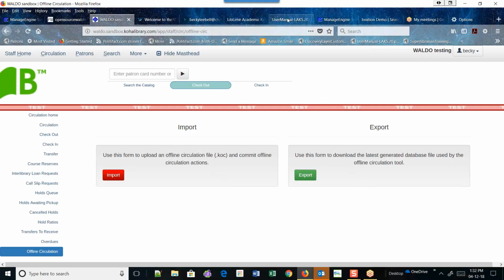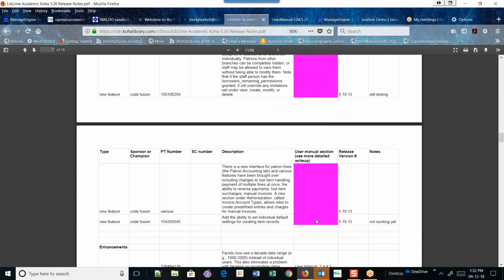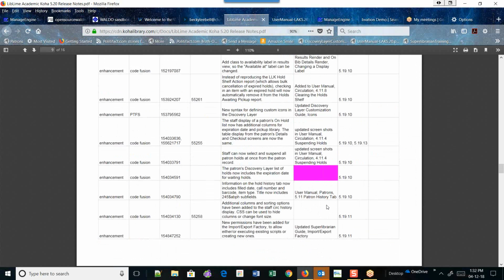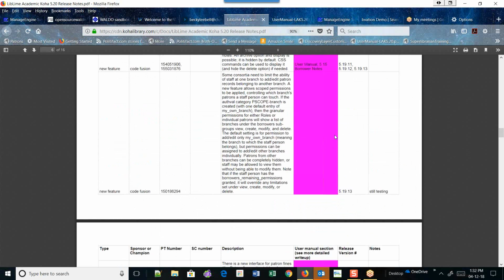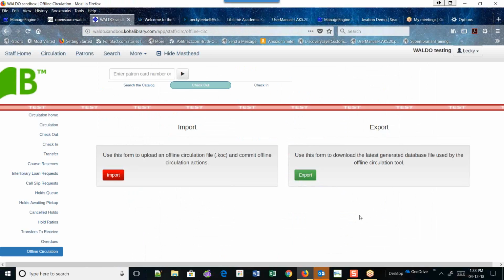The release notes were updated, and in the release notes, the information about offline circ was basically that it's still not completed. So I don't know at this point how this is going to work, what it's going to look like. I do know, though, that there is the link here and that we will have a couple of options. And as I get more information, I'll let you know about it.